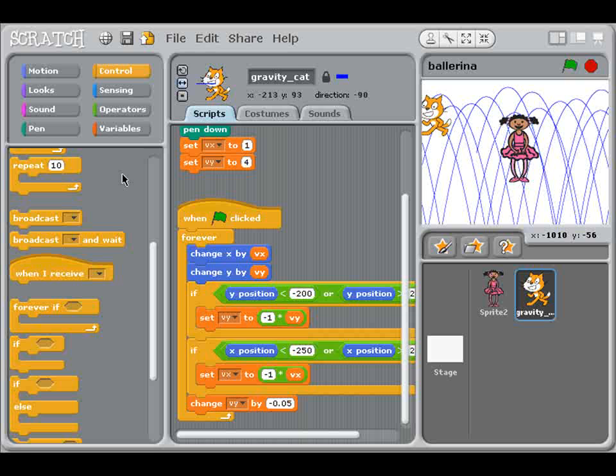The ballerina can broadcast a message. The cat could broadcast a message. You can have a totally different process that broadcasts messages, and those messages go out to the independent threads that are running. And then they can do something whenever they receive those messages.